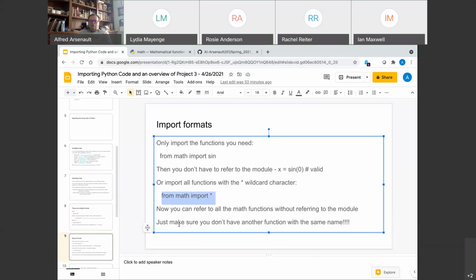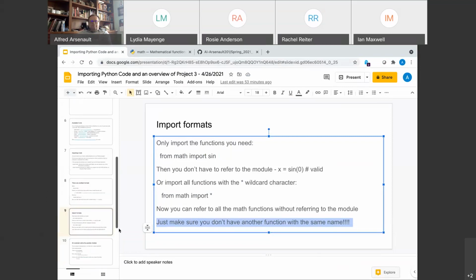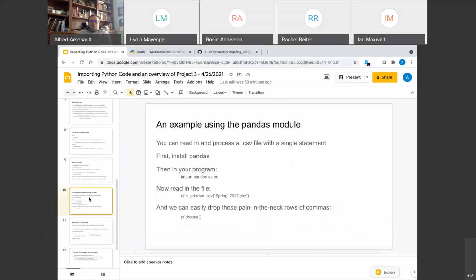The warning is if you try to do that with two different libraries that have functions with the same name, your results are unpredictable. Python may scream because you have a conflict, or Python may silently pick the last one and figure out that that function definition overrides the previous one. You may not be aware of what you're getting. So if you're importing star, make sure you know what you're importing from. All of these things are ways to import code: the code that you've already written yourself and the code that has been written for you by others.